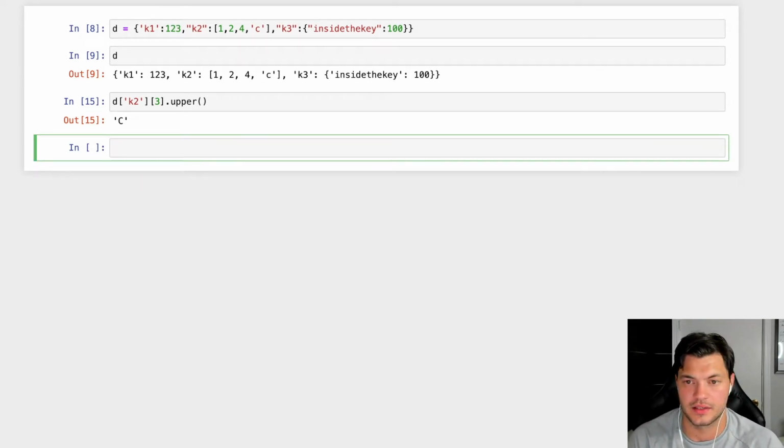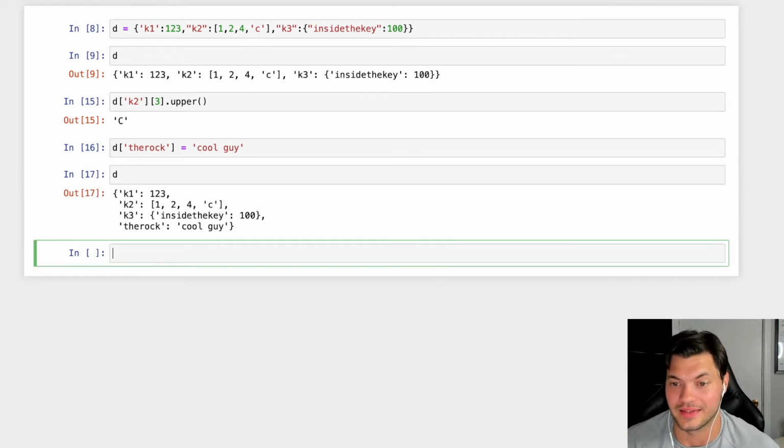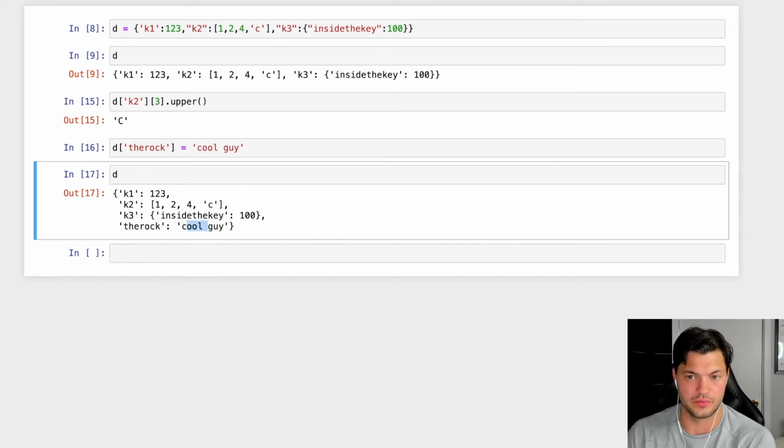Let's also look at adding stuff to the dictionary. So let's say I wanted to add a new key value pair to it. So I go into D, and I say, all right, instead of K3, I'm going to call it the rock, for example. And I'm going to set the rock to equal cool guy, because the rock's a cool guy. Why wouldn't he be, right? I run D. I can see that I now have the rock as my key and the string that's attached to it, which is cool guy.